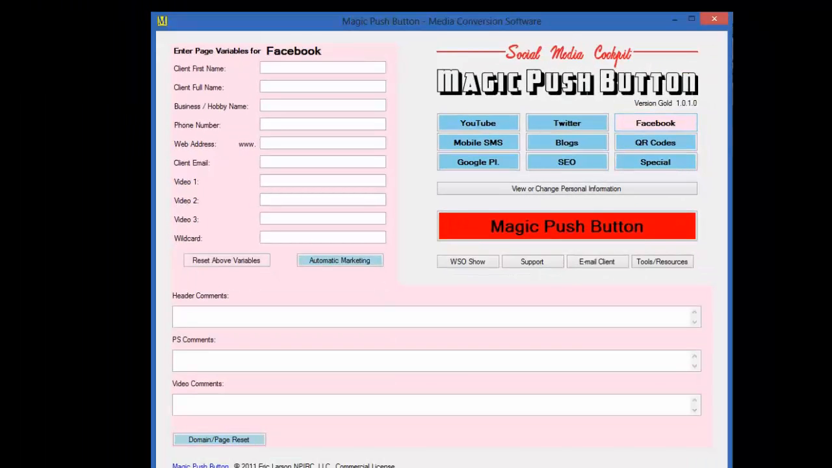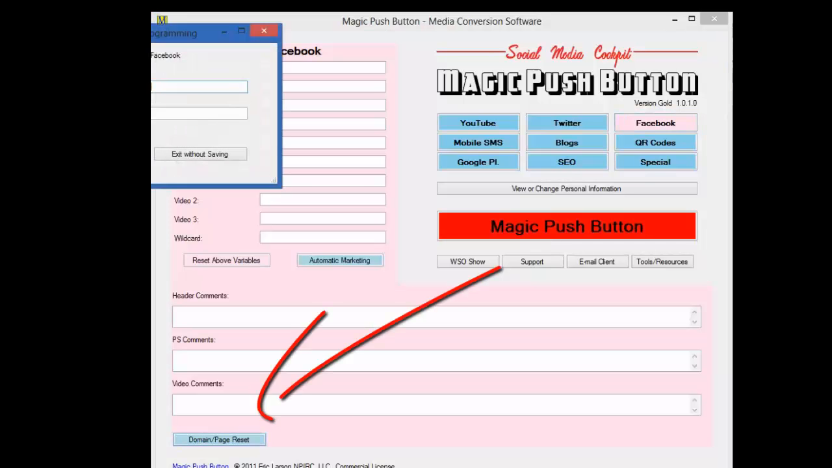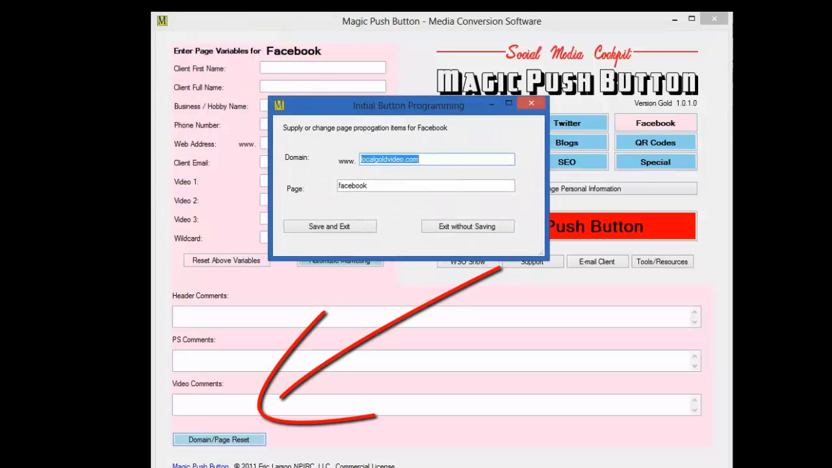When you open it again, you can always go to domain page reset in case you want to use a different page in there, and you'll see it's still in there. Okay? So we'll just exit without saving.